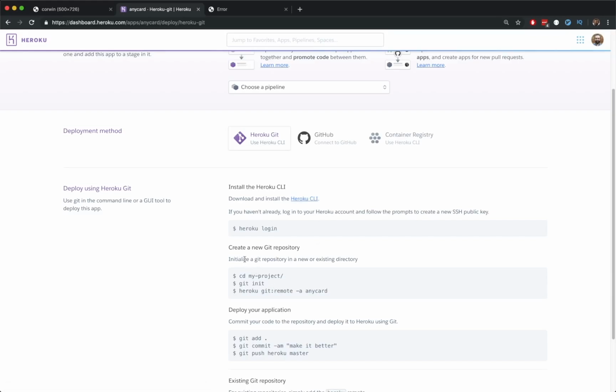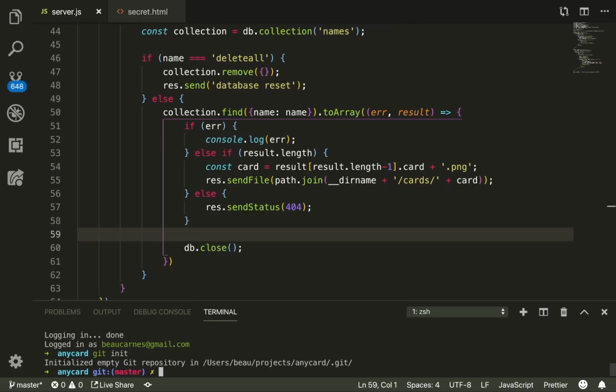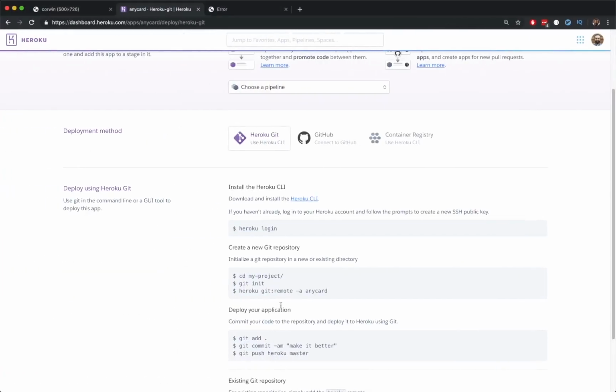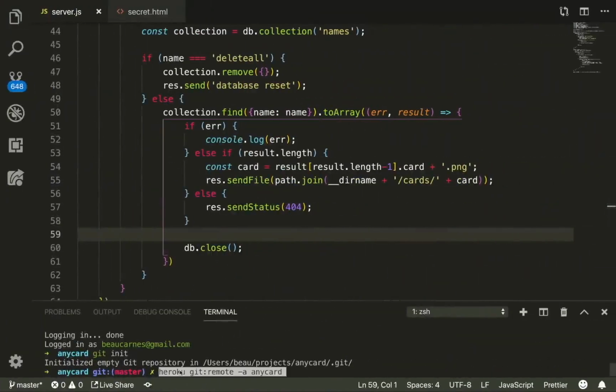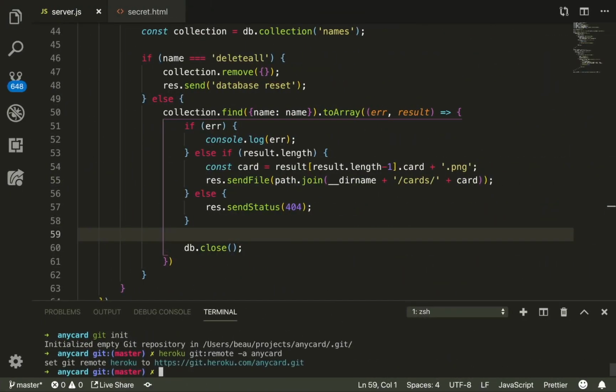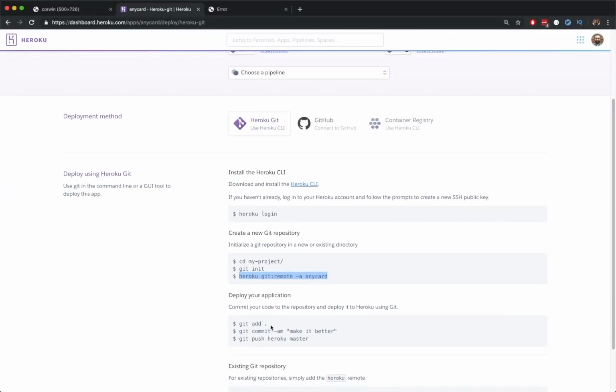It says initialize a Git repository. And so we'll go back over here and do git init. We got a new Git repository. And it says to run this line right here, heroku git:remote. So we're setting Heroku as a remote host for our Git repository. And the next thing it says to do is just do a git add.